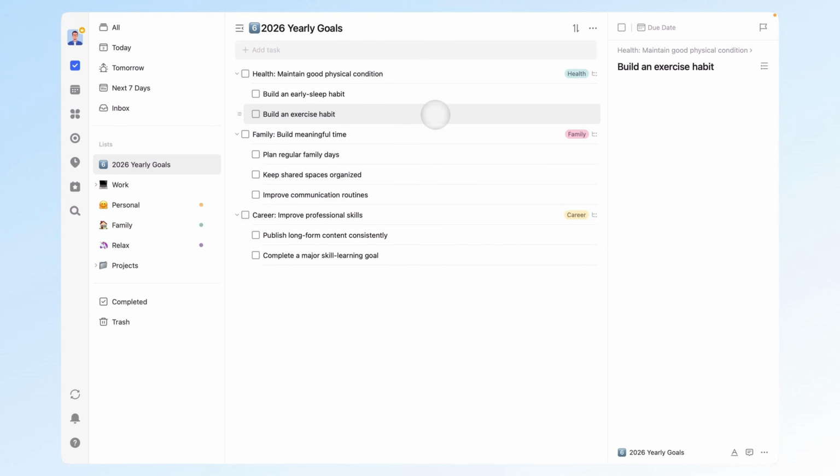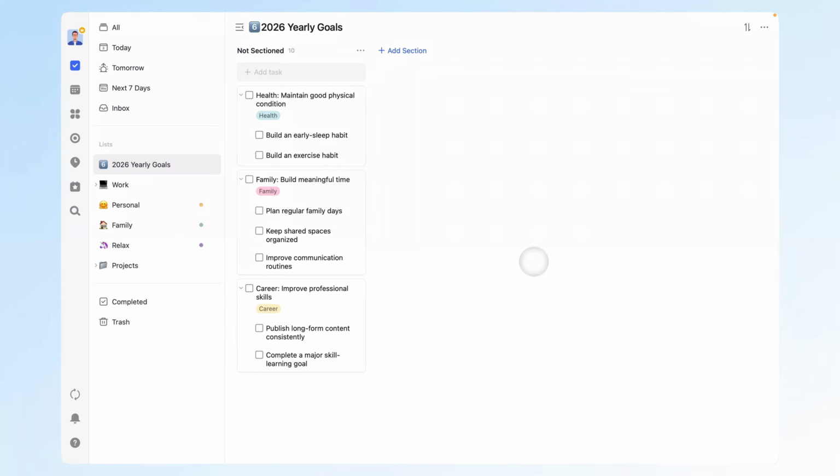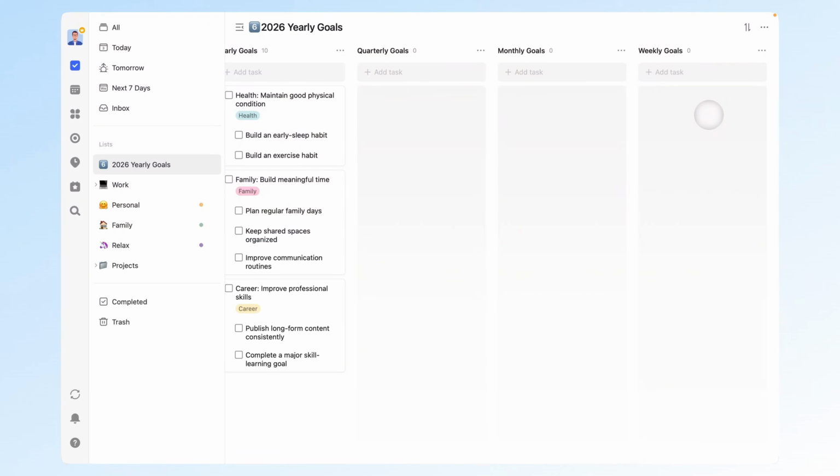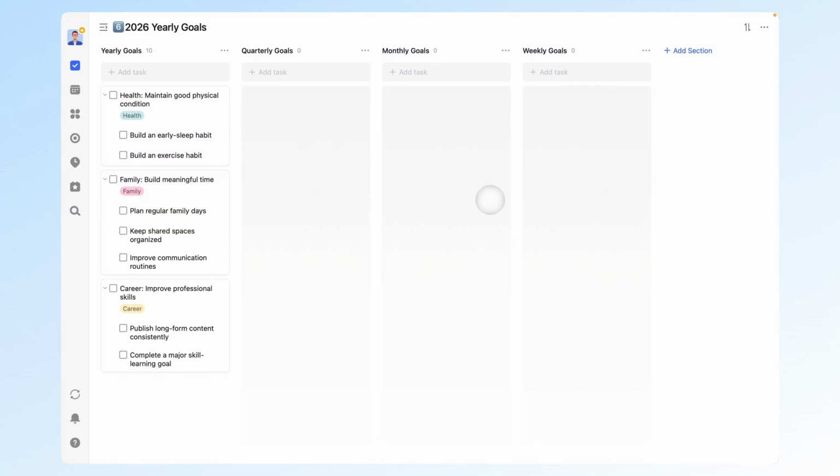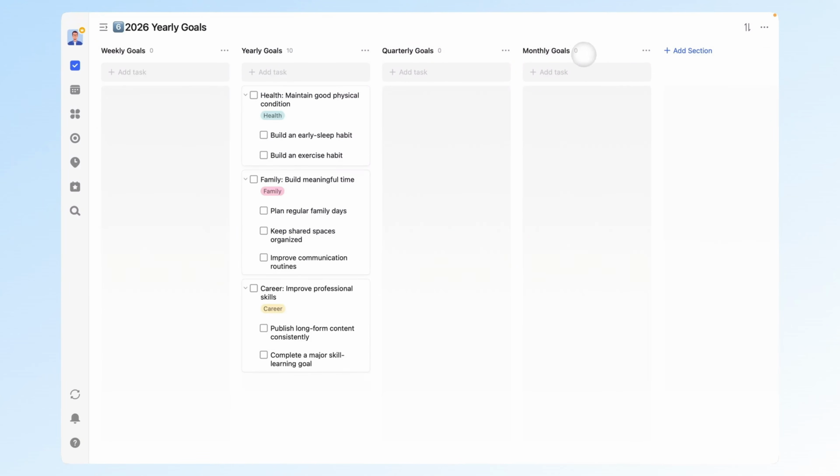A yearly vision is great, but it needs a structure underneath it. So after writing my yearly visions, I switch the list to the Kanban view. I rename the first section to Yearly Goals, and then add 3 more sections: quarterly goals, monthly goals, and weekly goals. I keep weekly goals at the very front, since it's the part I use the most.